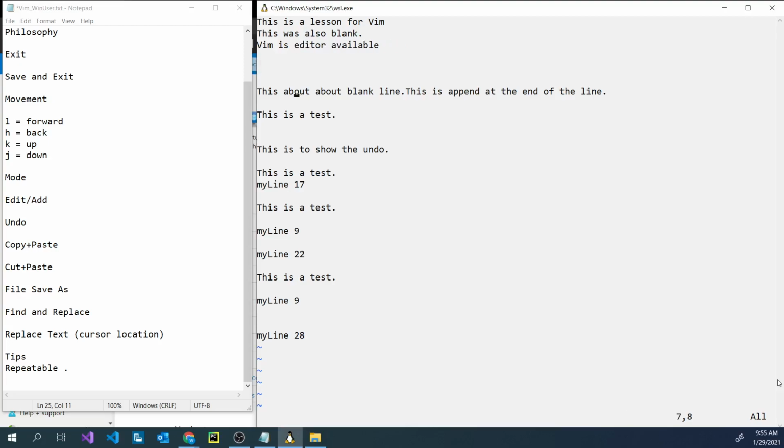So if you have to delete this word, you say DW. You can see that it starts from wherever the cursor is and deletes the whole word. So if I am here, it'll delete till the end of the word. So if I have to repeat the task, I do not need to always type DW. I can say dot.